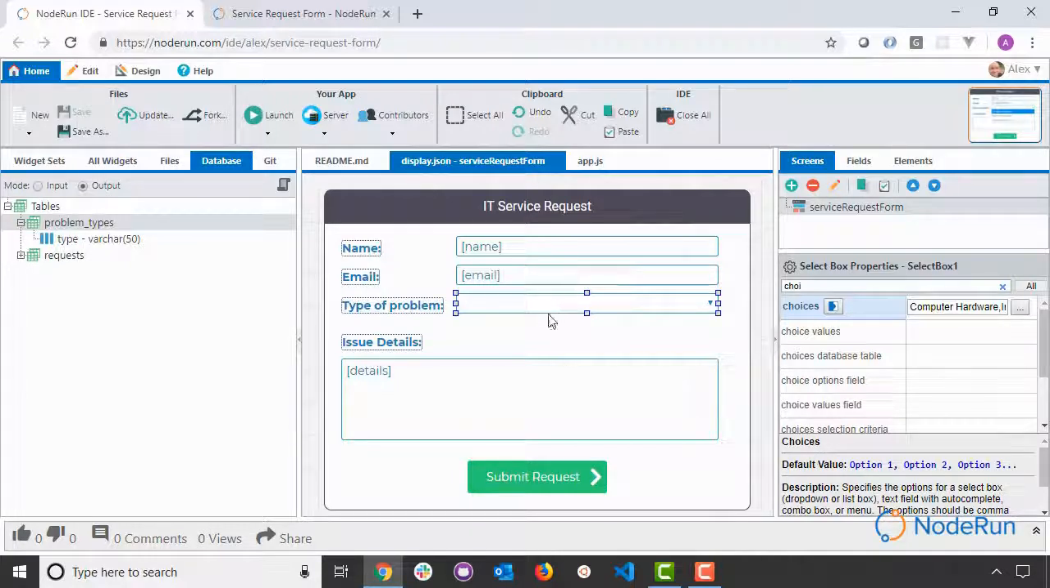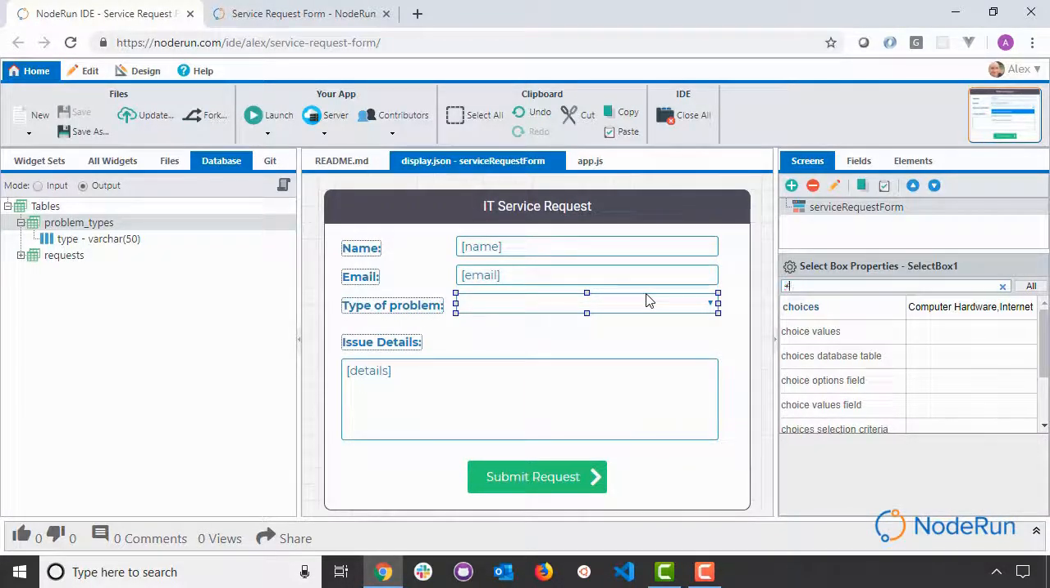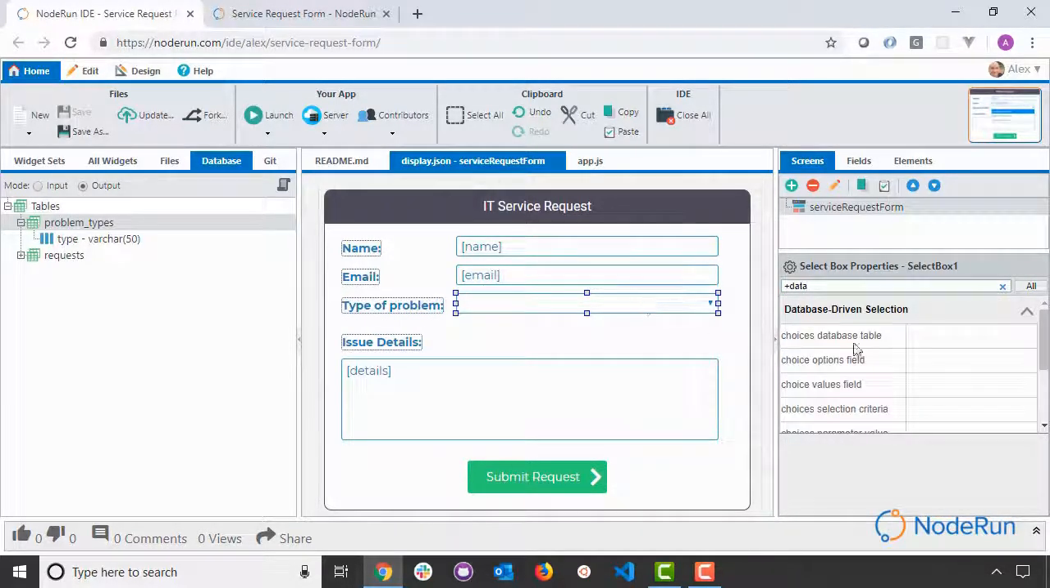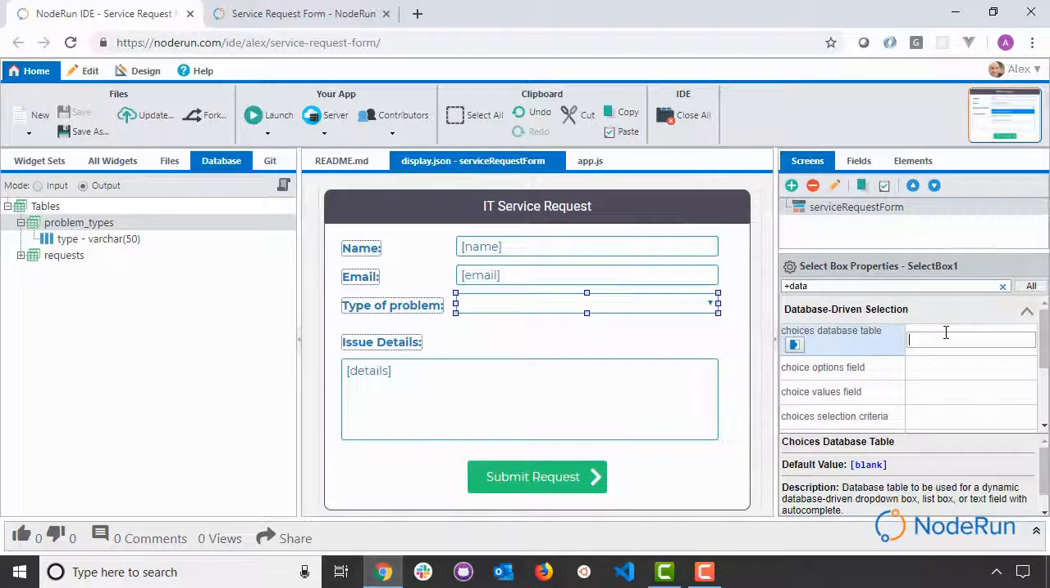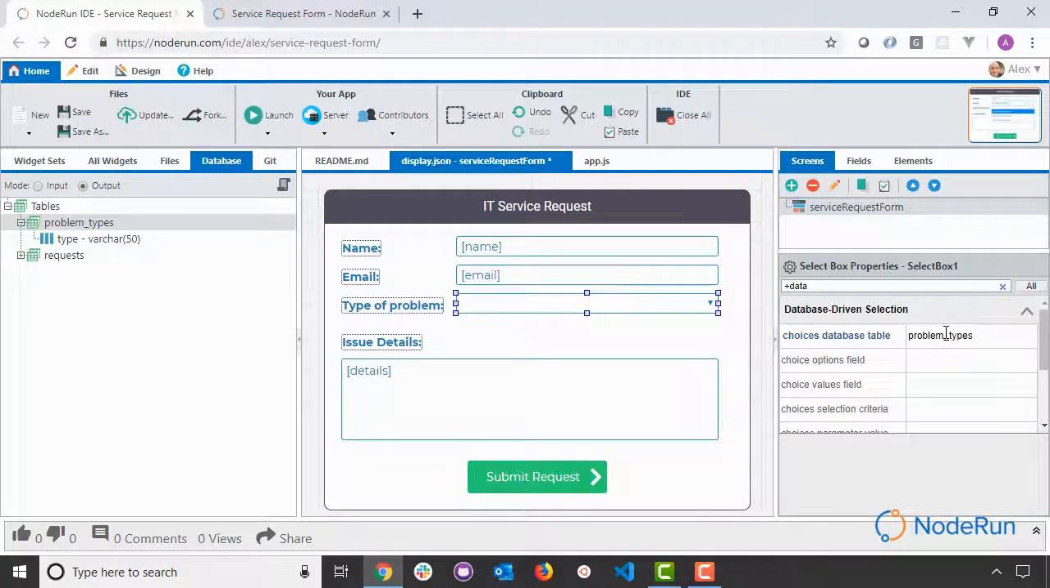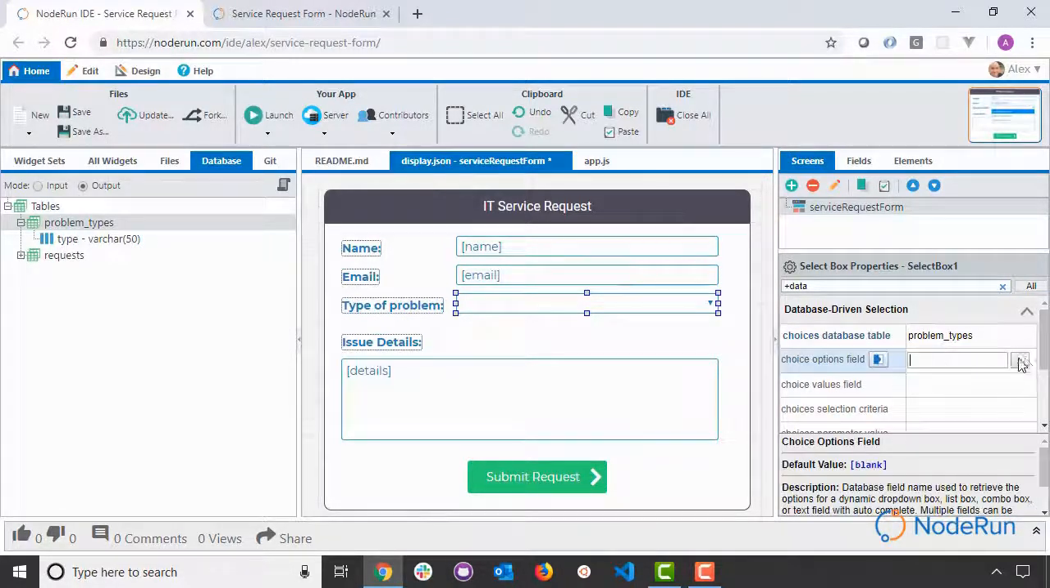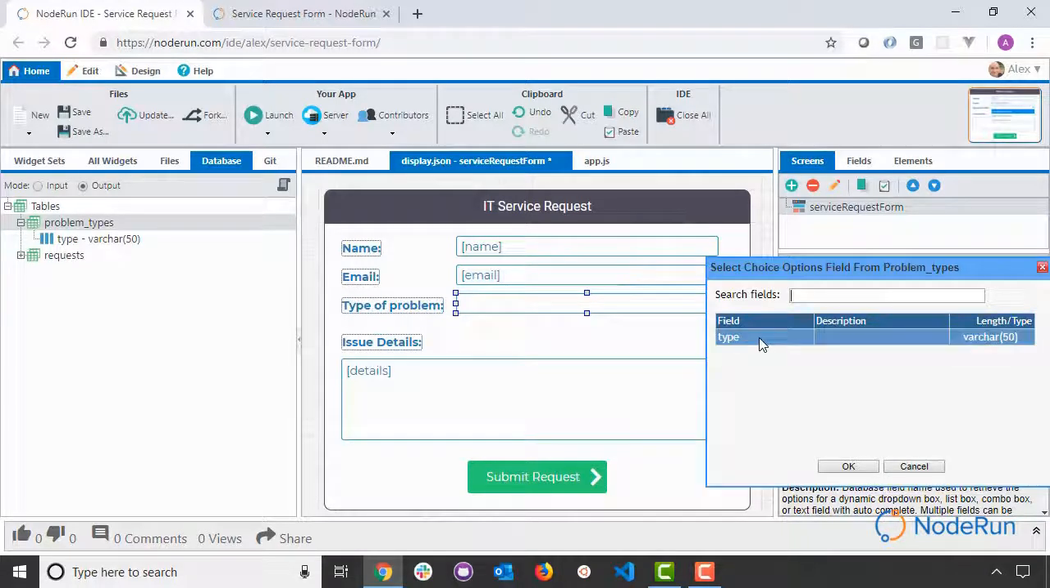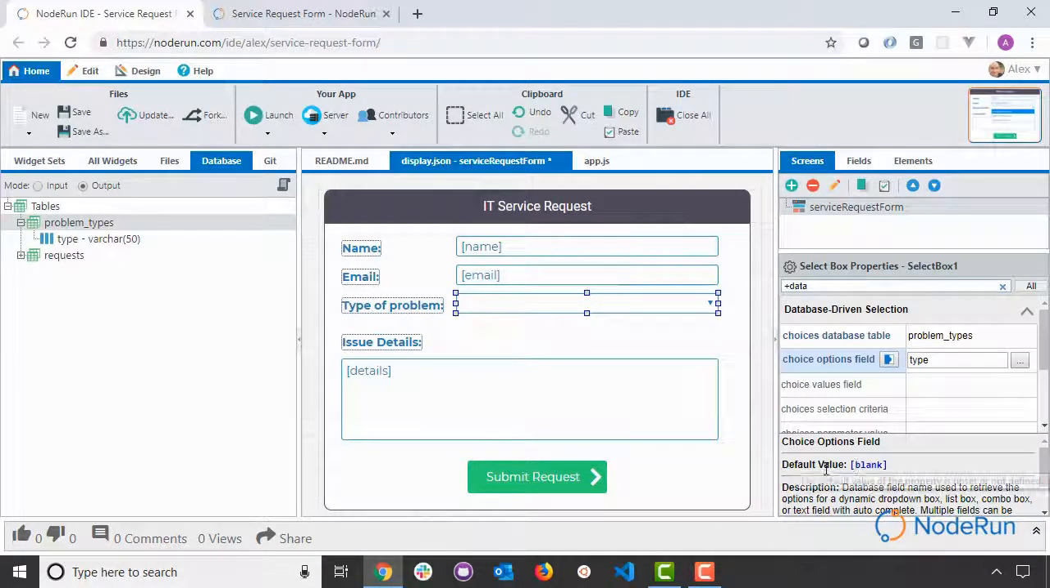And what I can do directly within the Visual Designer is tie this drop down to the database. Now you could do this programmatically as well, but it's nice that the Visual Designer has some built-in features that allow you to do what is called a database-driven selection. So we would simply specify the table name. That table name is problem types, and then the option field. And we can actually select that. There's only one field in that table. So let's go ahead and click Save.